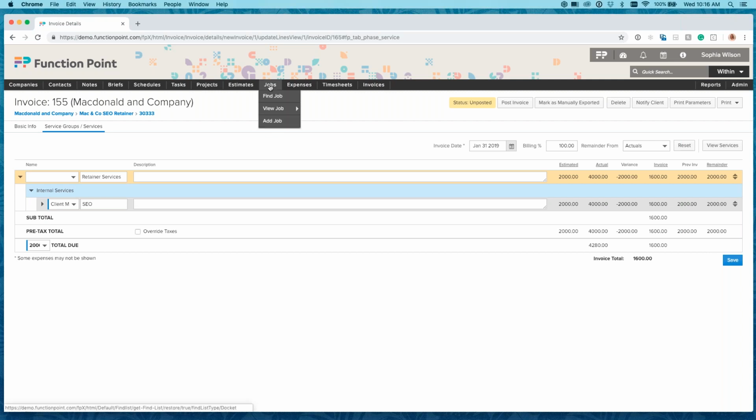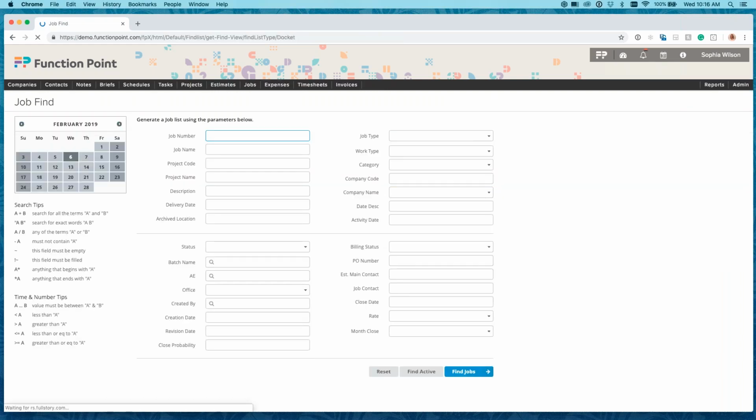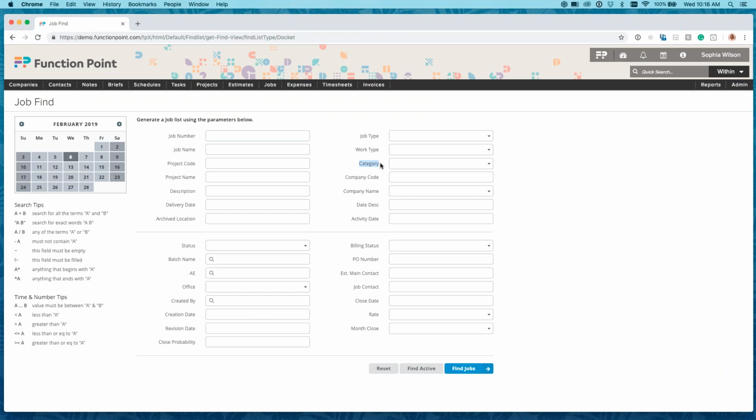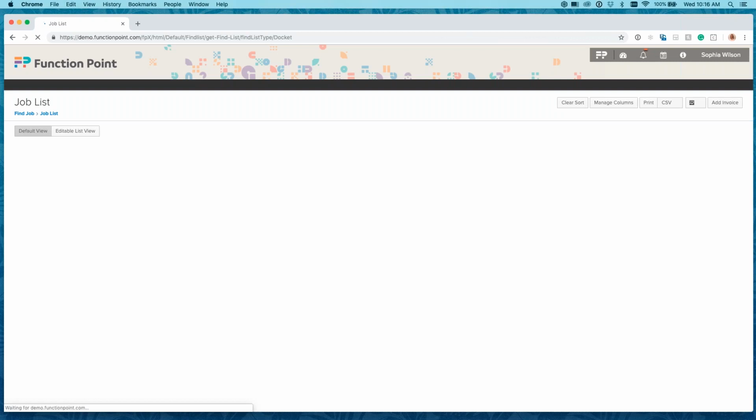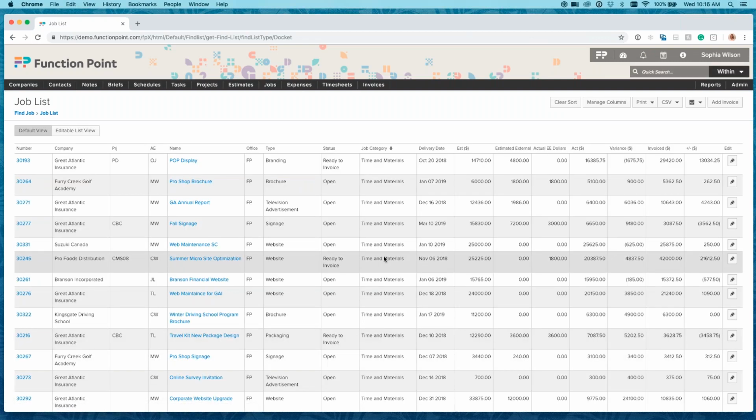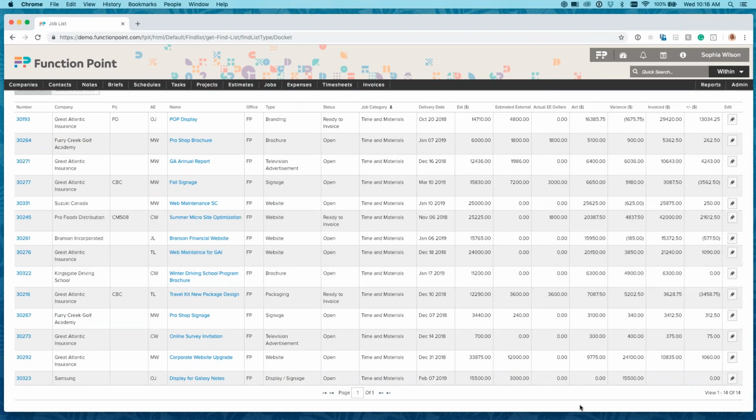So what we would do is we would come in here to our job and find job. And in here, what you're going to notice is now this category field. So as long as, again, we're inputting all of our data correctly at the start of the workflow in regards to our estimates before turning them into jobs, you'll be able to easily search by all of our time material work. I'm going to find only the active ones. And this is all of the time and material jobs I have in here. So I can see that there are 14 jobs labeled for time material that I need to make sure I invoice for right now.